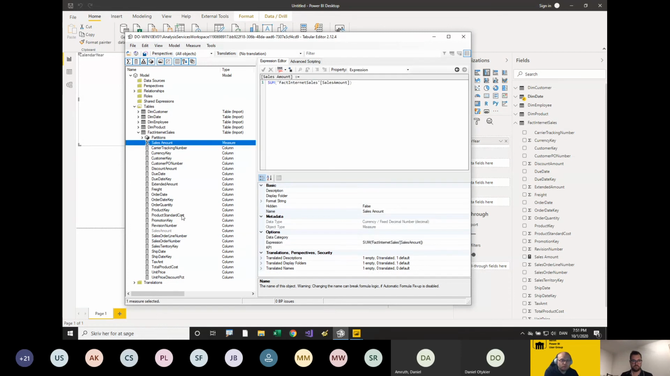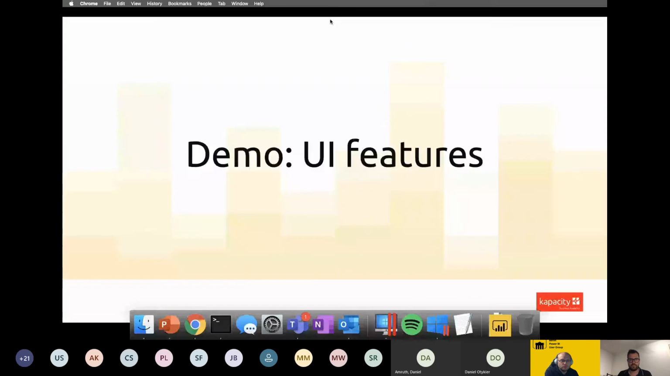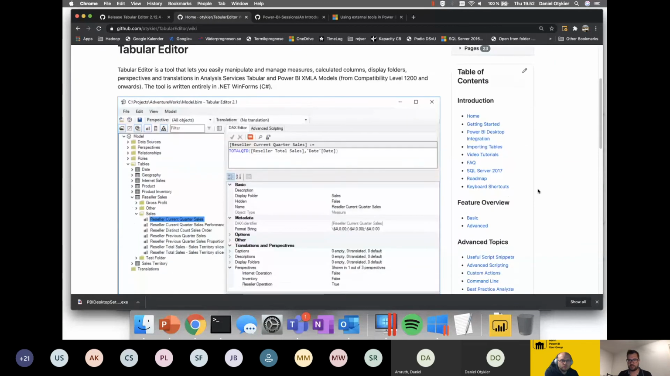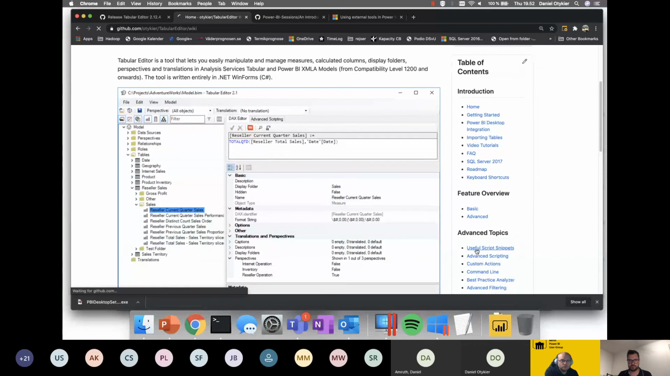And of course, you could repeat this process for all of the numeric columns that you have on your model. But actually, there's a much better way, and that way is scripting. So here, let me show you a quick demo without going into too much details on what scripting can do. Let me just point your attention to the Tabular Editor GitHub site. Specifically on the wiki, you will find this article called Useful Script Snippets.